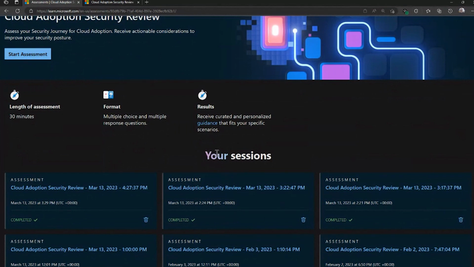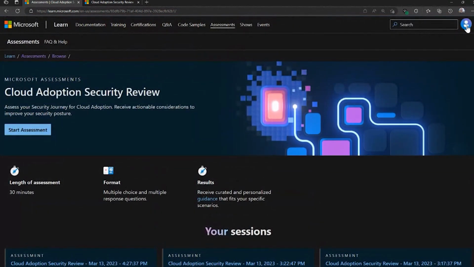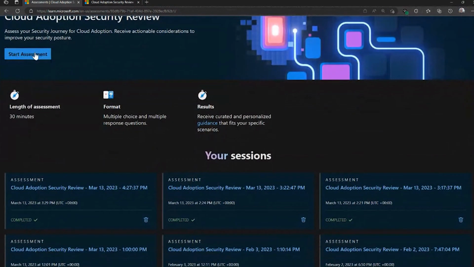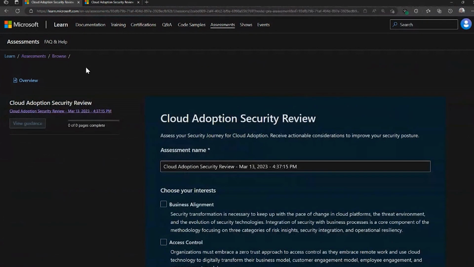What you also see here below, your sessions, which means you can start an assessment, you can stop, and later on, you can continue with this assessment. You can create different versions of this assessment, for instance, after 3 months, 6 months, and then you can compare those results. To be able to see your sessions, you need to log in on this website. So in our case, let's start this assessment.